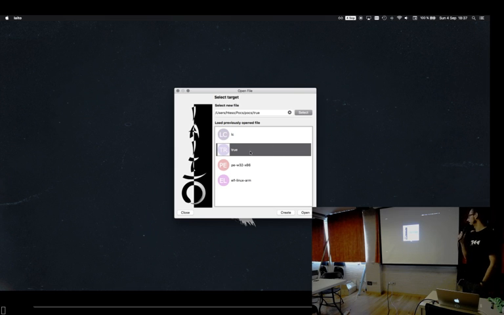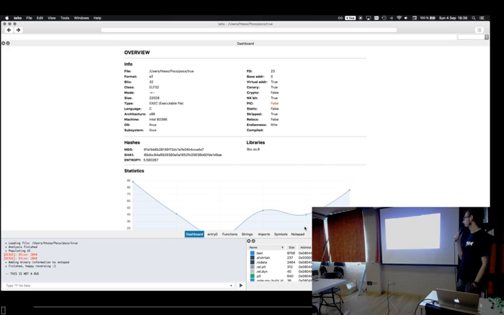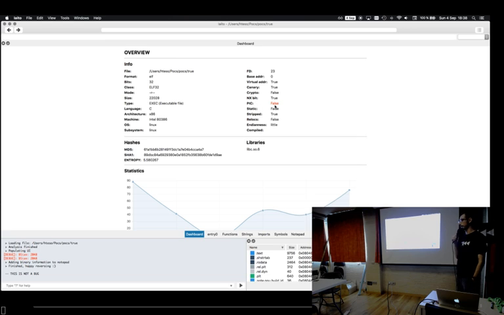Here you have the list of projects. You can specify a different architecture or just use the automatic one. You can change the load offset, analyze the program at loading, and define the level of analysis that you want to perform at loading the file. You can change the syntax here, some basic disassembly options before loading the project. And then you have some basic information and overview of the binary.